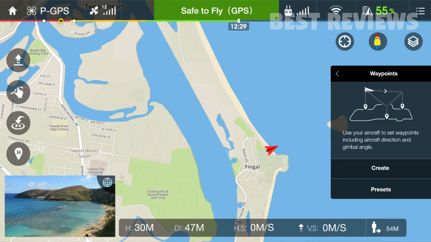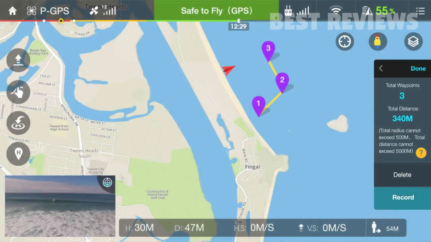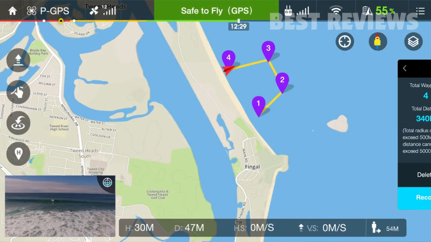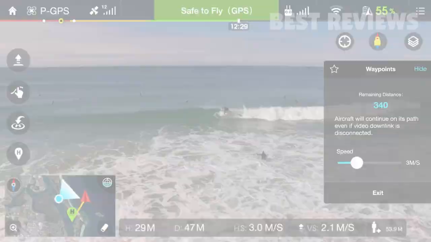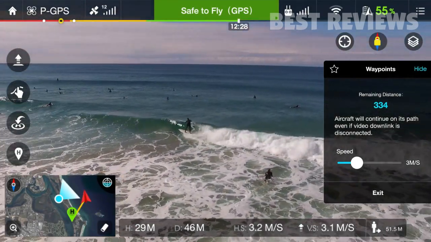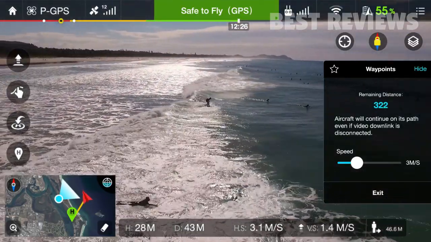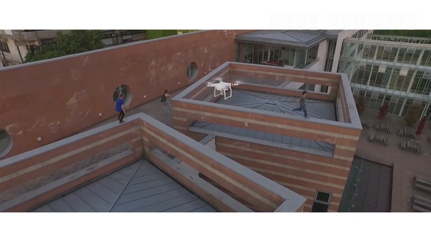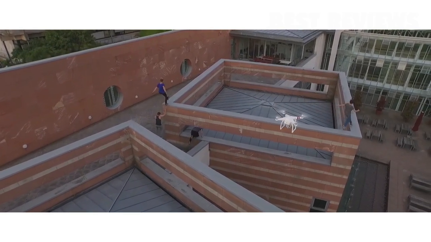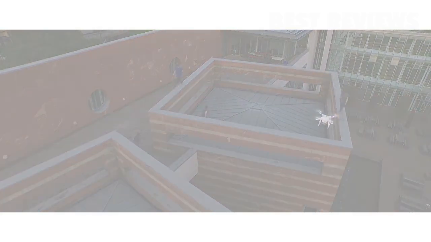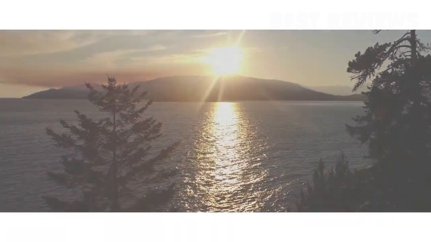Waypoints is like having a computer-assisted co-pilot. Set flight points on a map, including altitude and speed, and then hit go. The Phantom automatically flies for you as you control the camera to get that perfect shot. All of this means you can now easily execute dynamic aerial shots like a seasoned pro.